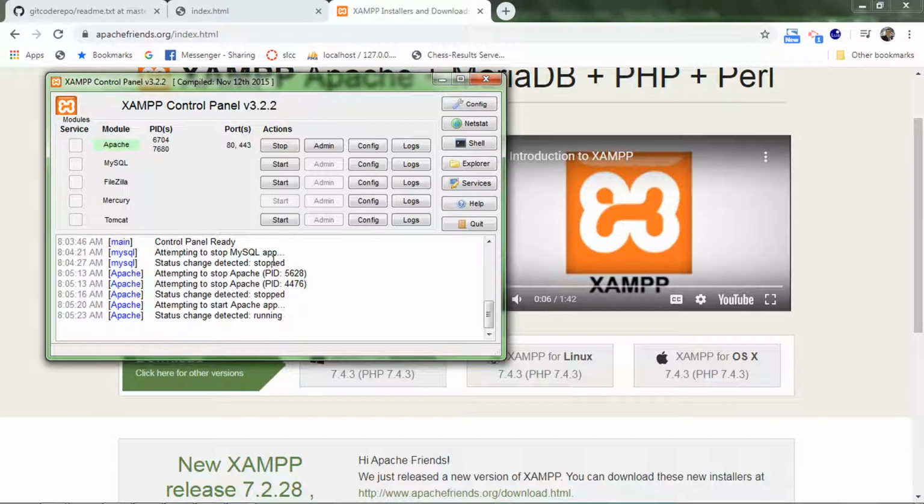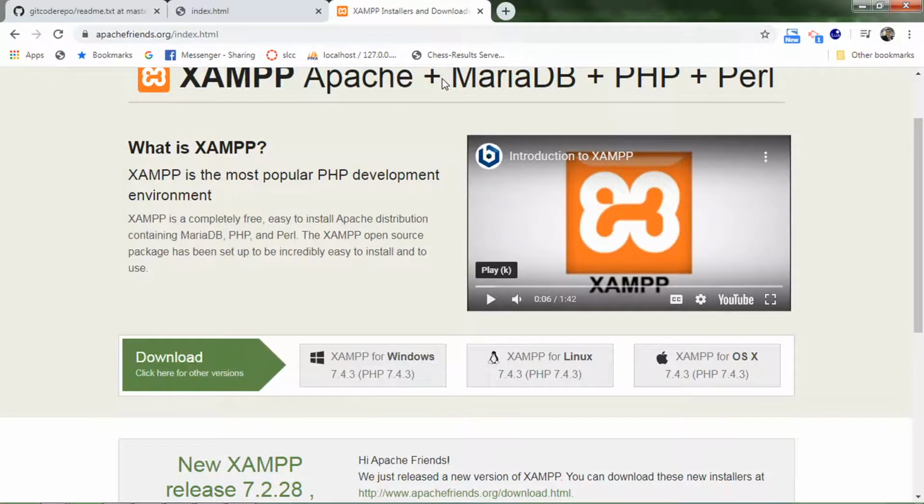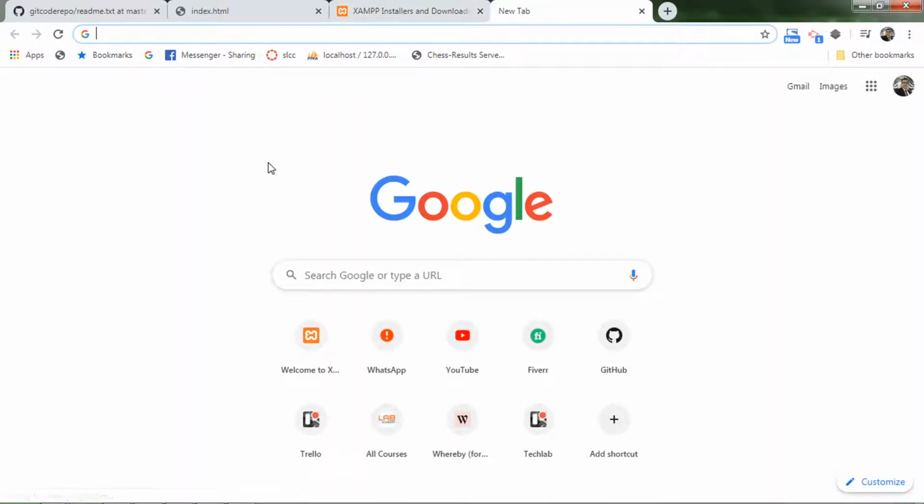Now once you do that, you can see there's a port heading available which says 80 and 443. These are very important sections we're going to look at in later cases. Now your server is running, so what you want to do is connect to this server through the browser.